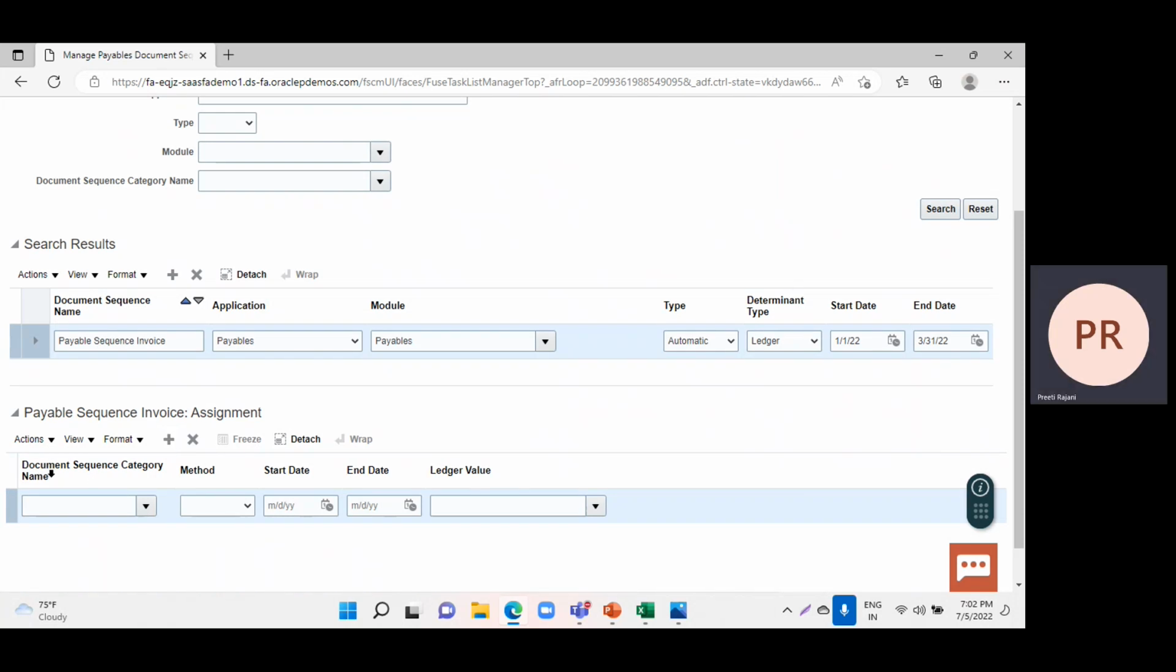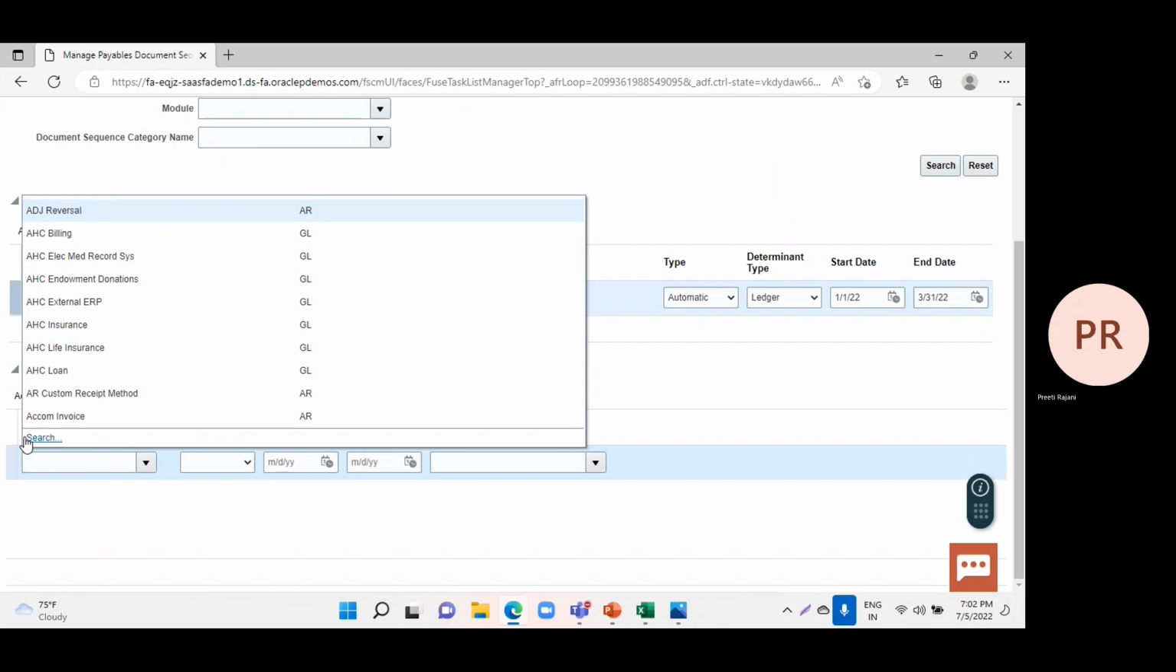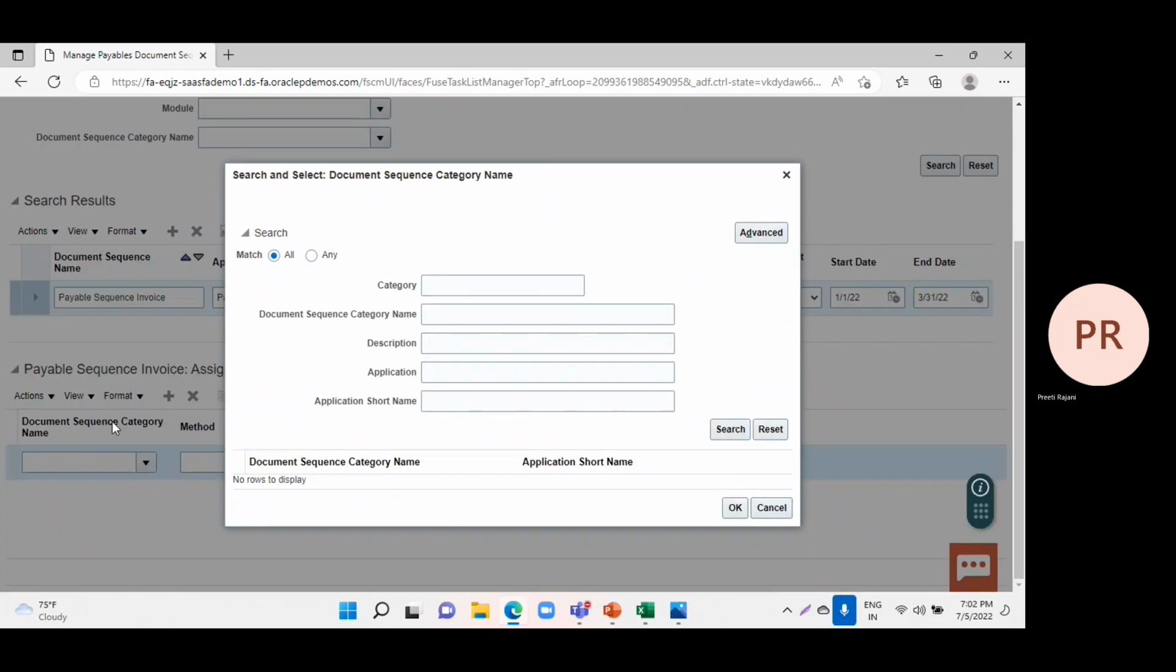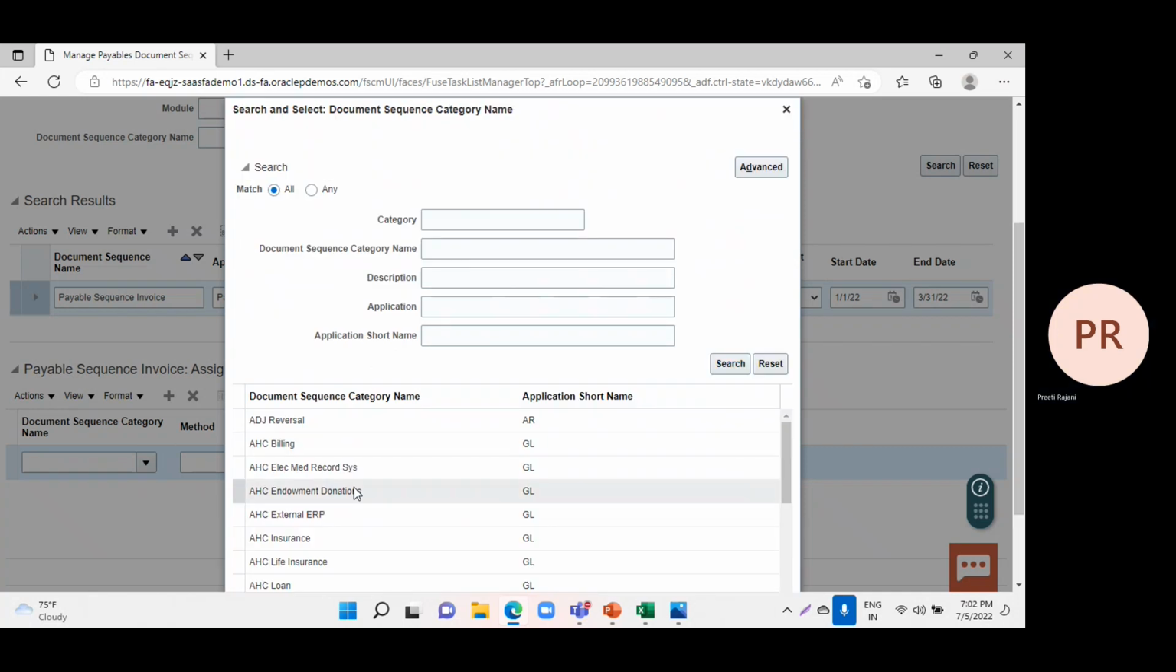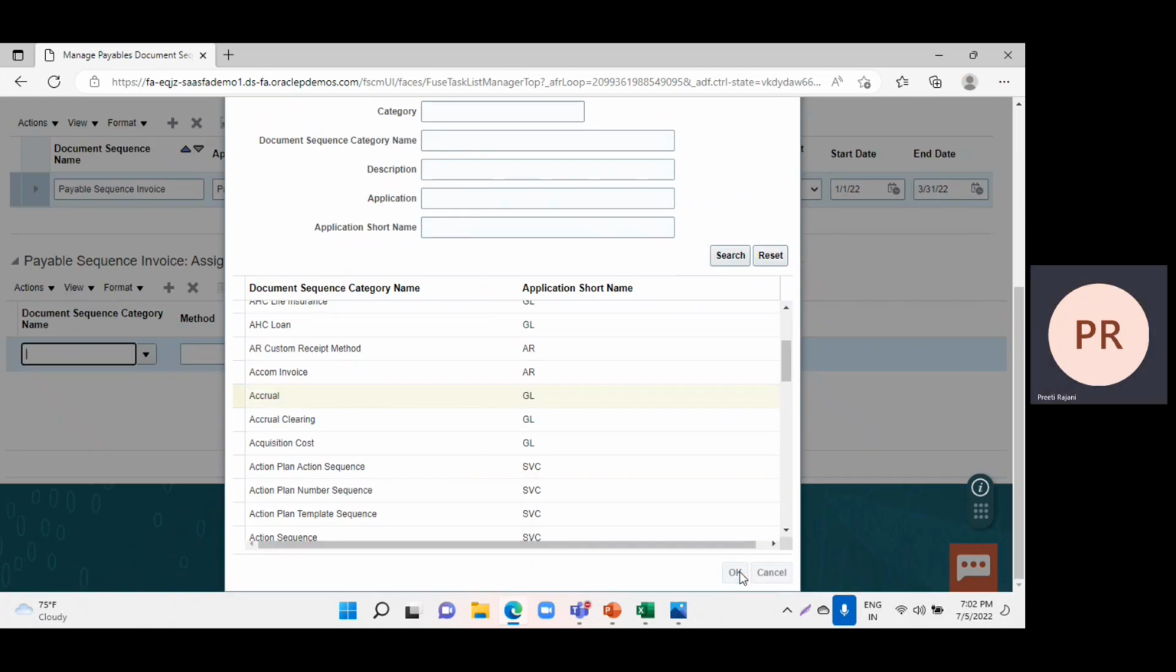Now it is asking for document sequence category name. What is it? It is a set of documents that share similar characteristics and that form a logical group. Click on search. Again click on search. I am taking it as accrual. Click on OK.